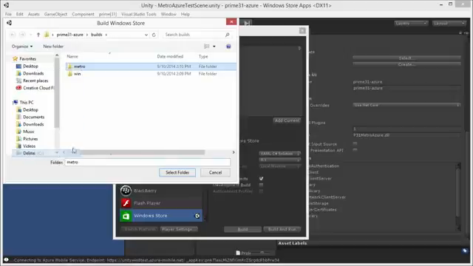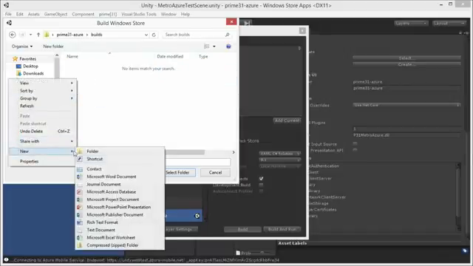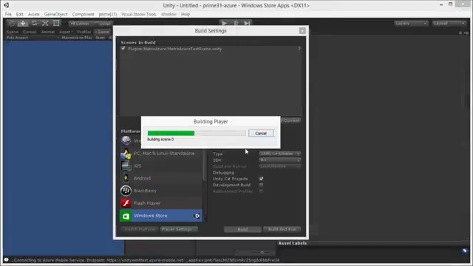And like we've done before, I enjoy keeping a clean project. So what I'll do is I have my Prime31 project. I go to my builds folder, and I like to create a new folder for each project I'm working on. So we call it Metro. Again, the naming scheme doesn't matter here. It's just for simplicity and staying organized. So click on my Metro folder.